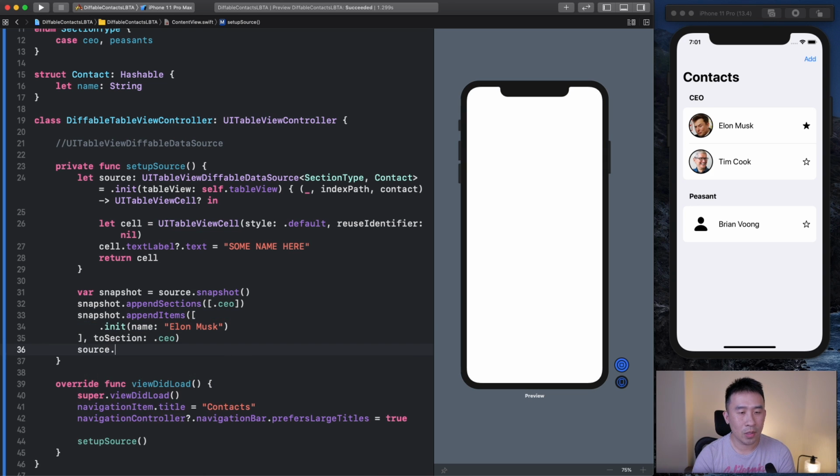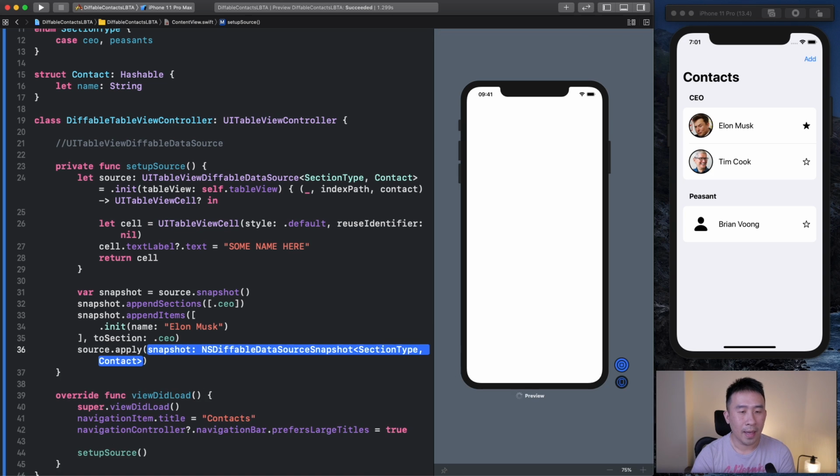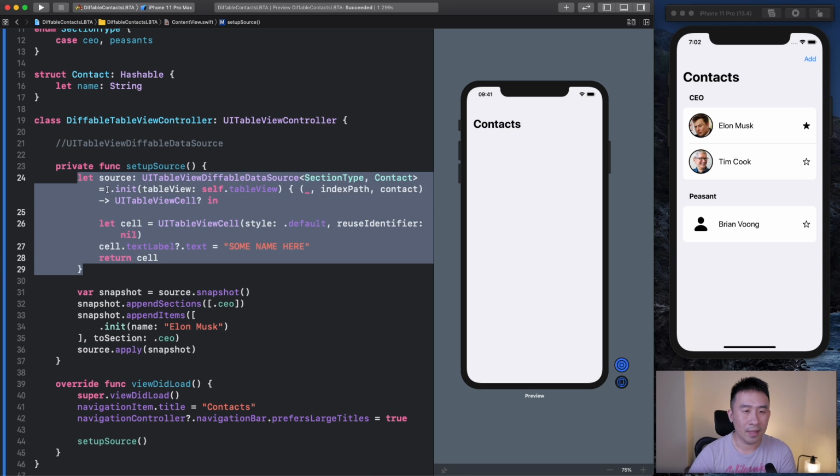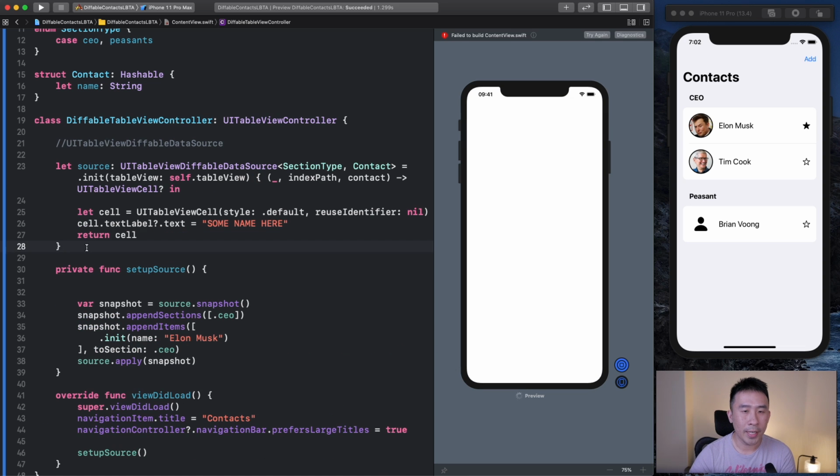Okay, so once we have our snapshot set up with one section and one item right here, you can then say source, which is your source above, and apply this snapshot there. And again, our snapshot has one section and one item in it. You'll see the preview still doesn't really render anything out, and this part might be a little bit confusing, but if you don't have some kind of reference to this source here, it's going to be automatically garbage collected, and it's going to disappear from your application. So what you want to do is make sure that this is kept as a reference on the table view controller itself. So let's just cut that, and I'm going to move that over here.